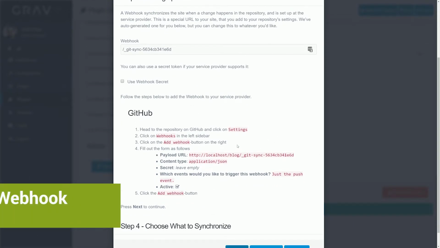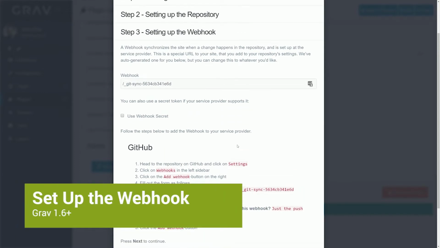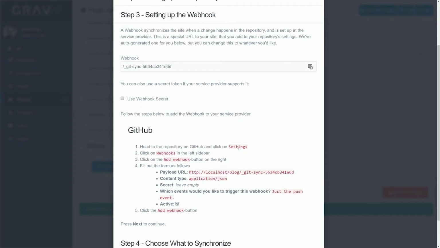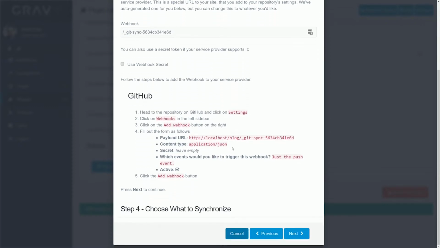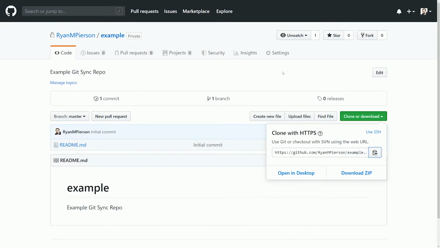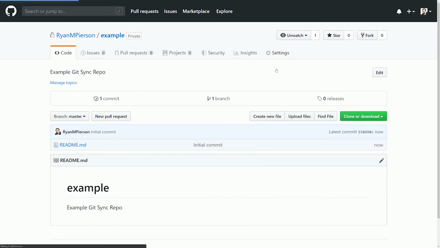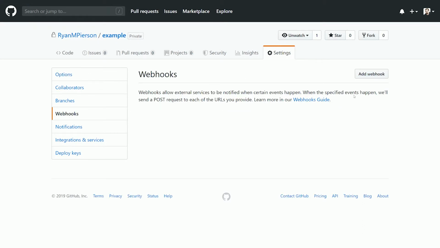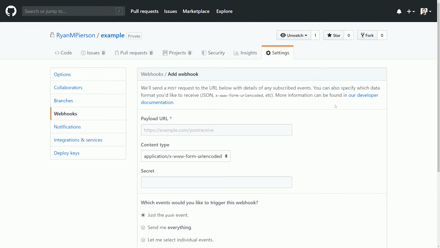Now we're going to create a webhook that Git Sync will use to connect with GitHub. This hook allows your site to detect new content in your repository and pull it down to its local file system. To do this, first copy the payload URL from the text area labeled Payload URL. Then head to the repository on GitHub and click on Settings. Now click on Webhooks in the left sidebar. Click on the Add Webhook button on the right.